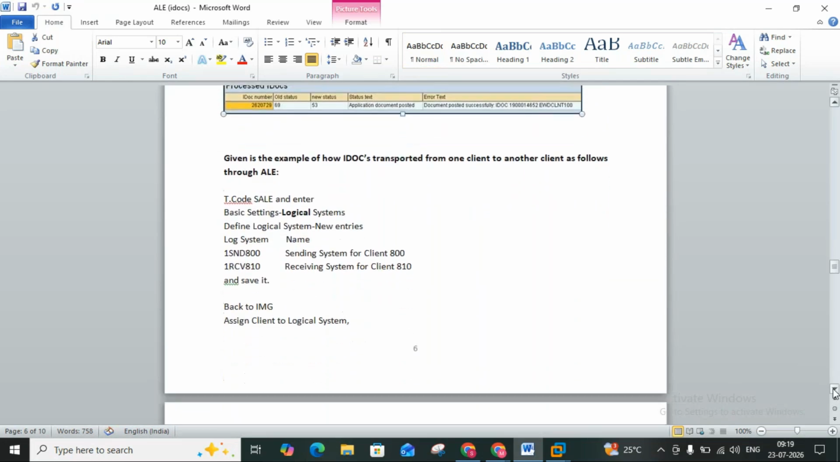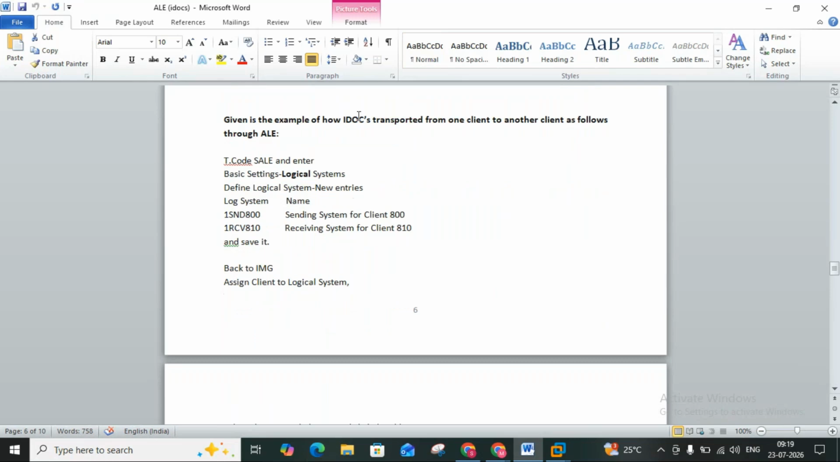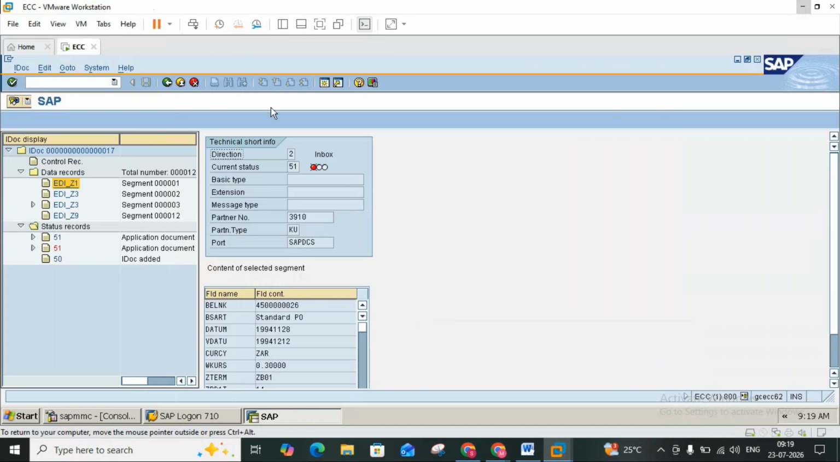Given is an example of how an IDOC is transported from one client to another client, through ALE. Actually, this is not our job, but as a consultant, we should at least know something about how it is transferred from one SAP system to another client or third-party software, 3PL, and so many others. This is taken care of by the technical consultant, but if they ask something of an MM consultant, we should know this.